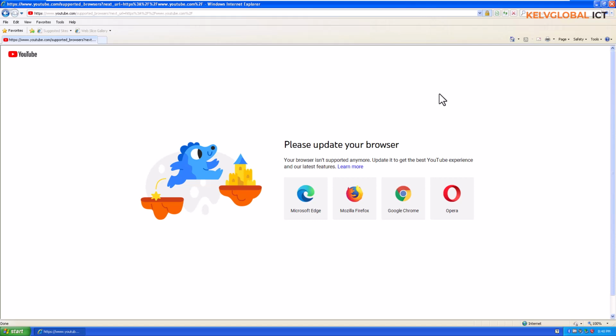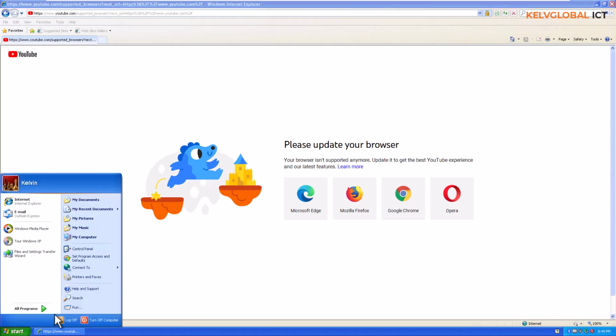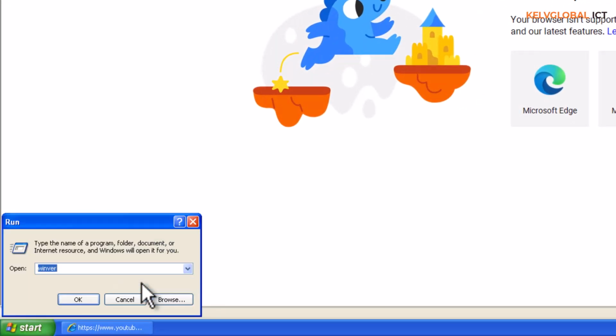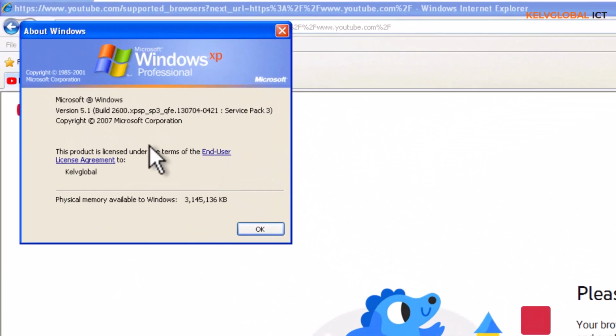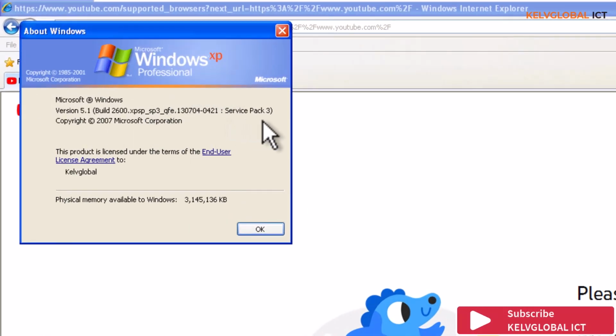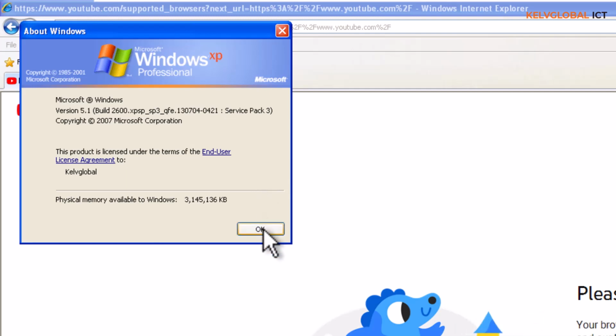In this video, I'll be looking at the possibilities to install Microsoft Edge on a Windows XP Professional device. So this is actually a Windows XP. If I go to my start menu and go to run and type the Windows version, short WINVER, you can see I'm using Windows XP Professional. It's actually on Service Pack 3, which is the latest of the Windows XP Professional operating system.